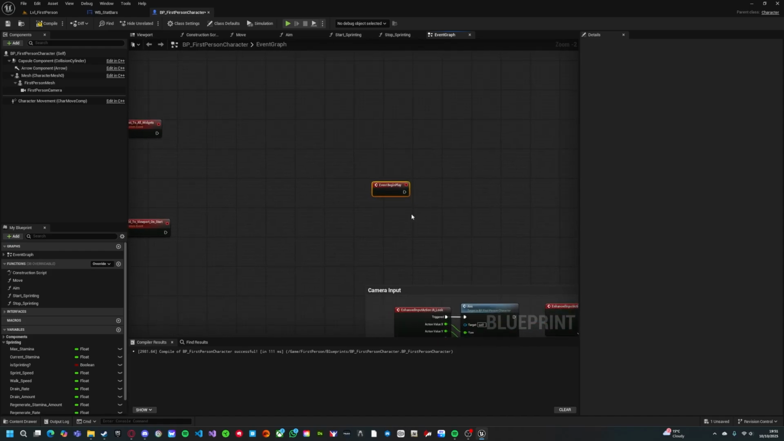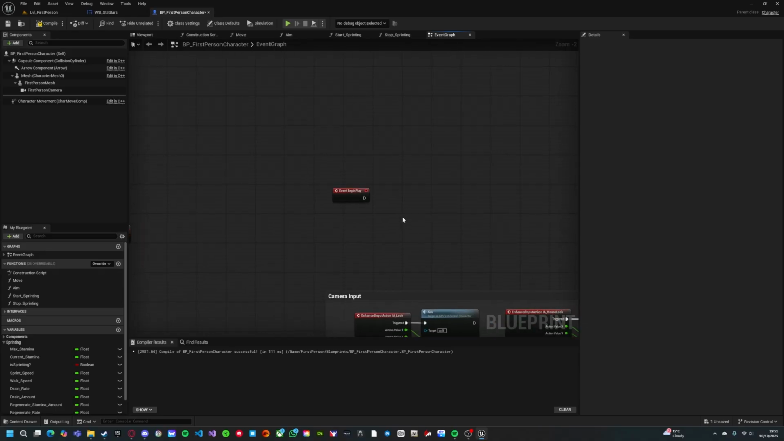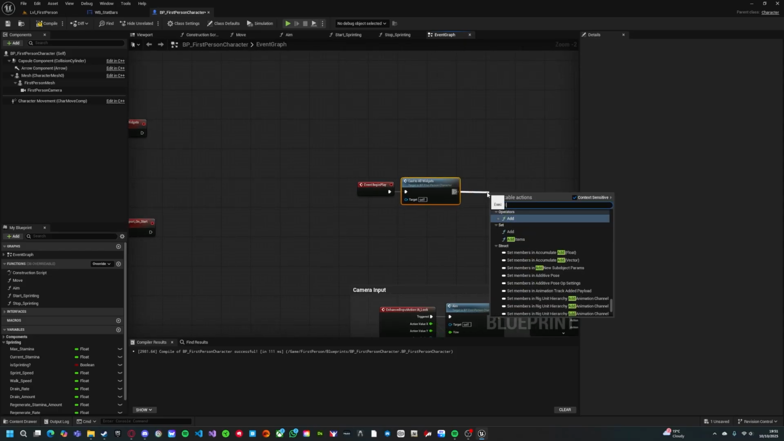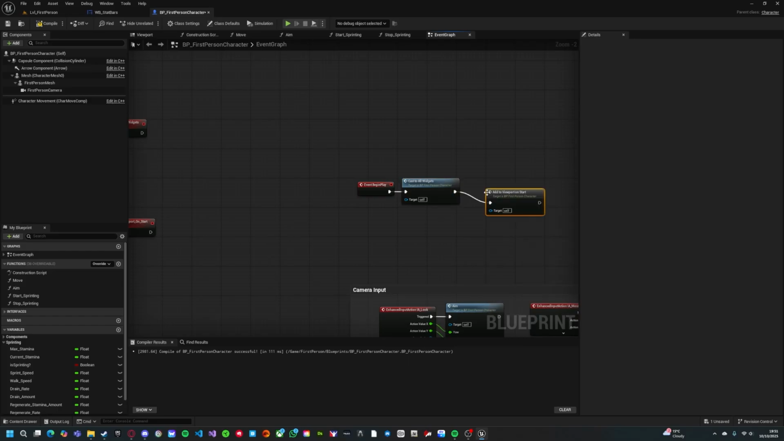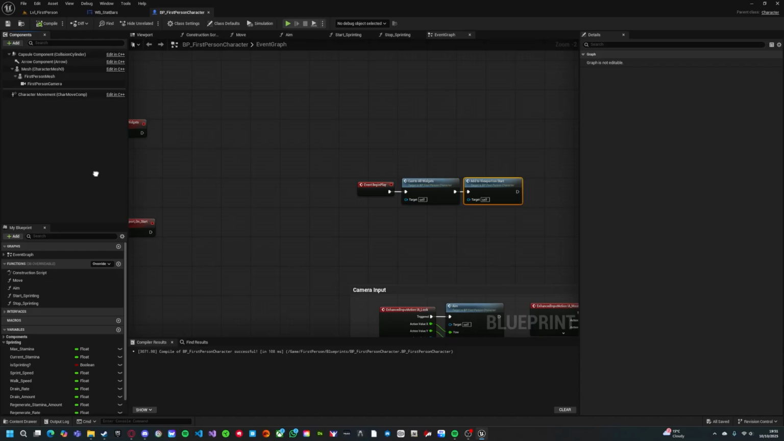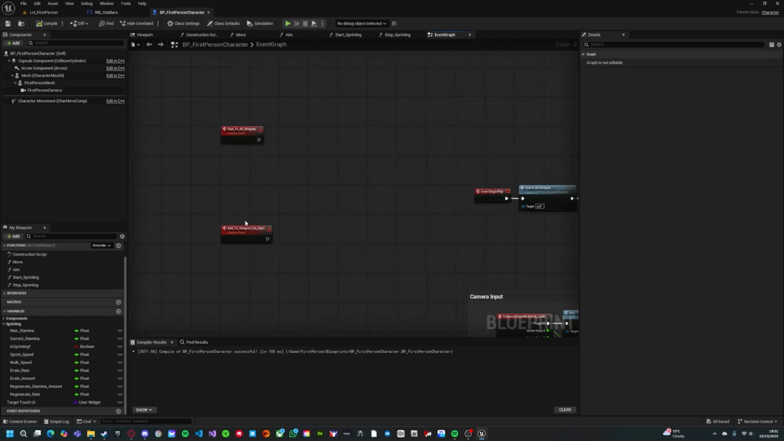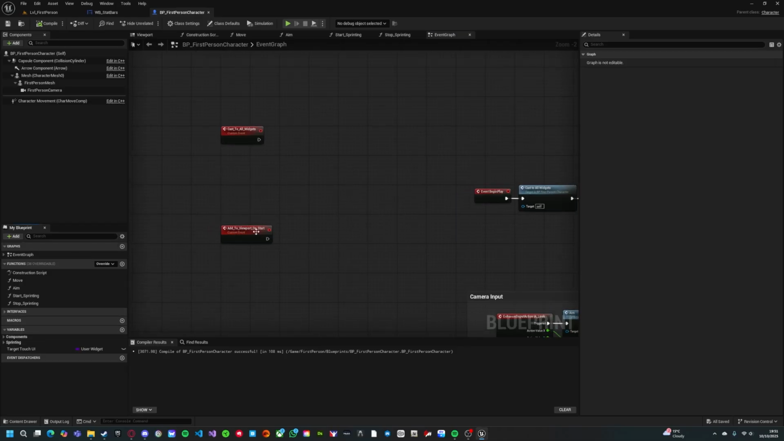So right click and search begin play as I did while talking. And we're going to call both of these. So we're going to call cast to all widgets, and then we're going to call add to viewport on start. So we've got this. Now we're going to need to go to variables in a minute, and we're going to need to create another category because we're going to have a new type of variable section.